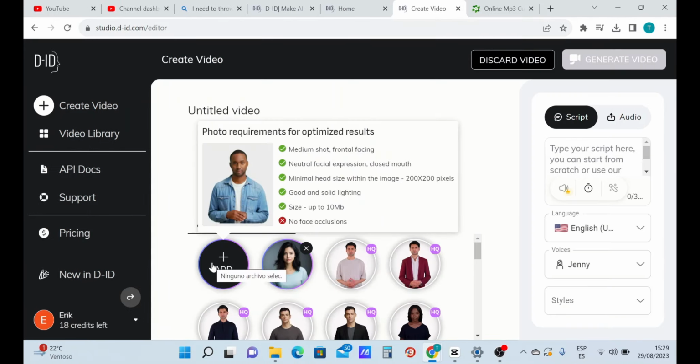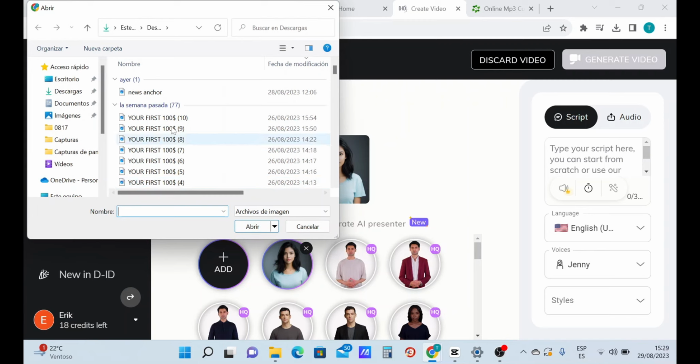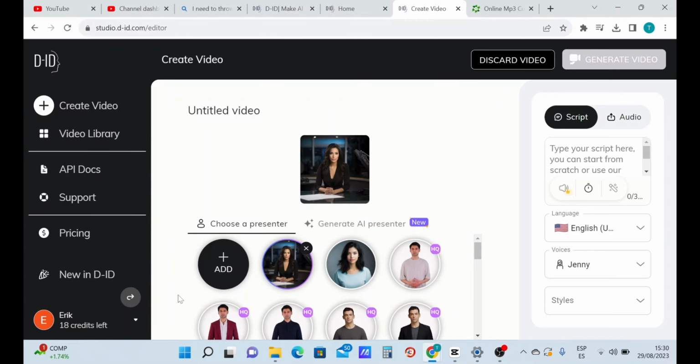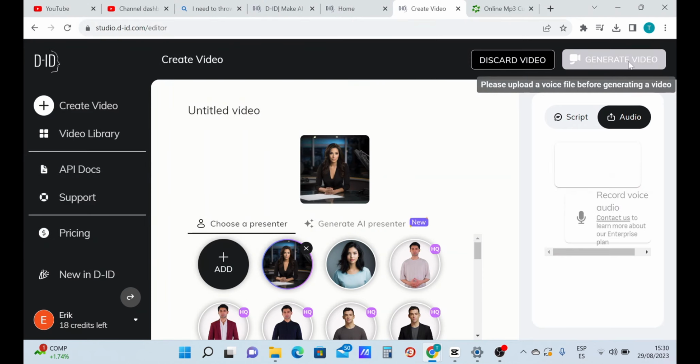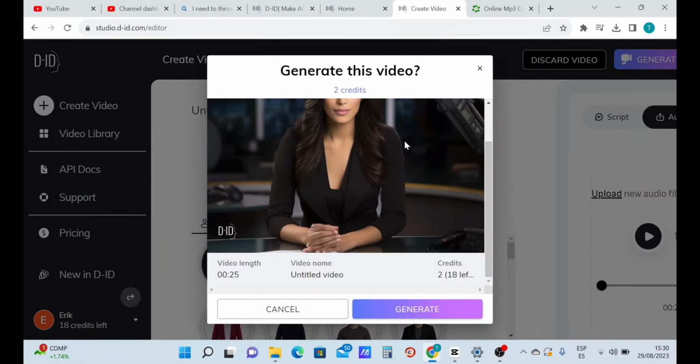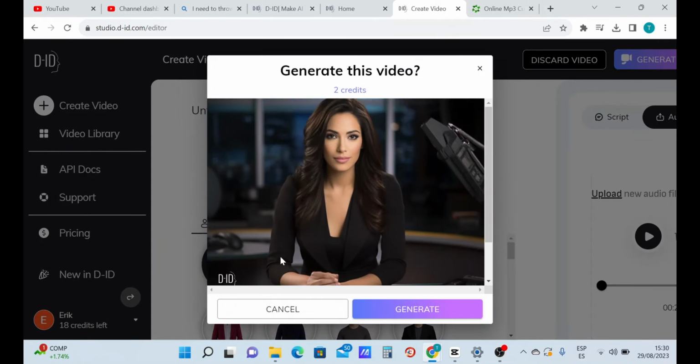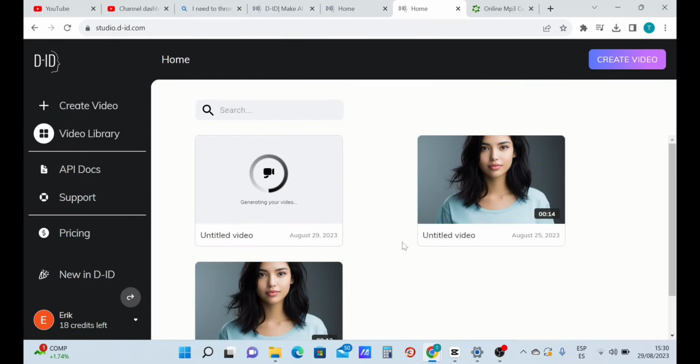Find the black Add button below and upload the Midjourney picture of your news anchor. Next, navigate your cursor to the right-hand side and select Audio. Upload the audio from ElevenLabs and finally click on Generate Video above. Every 15 seconds of video will cost you 1 credit. After the video has been generated, review and download it.